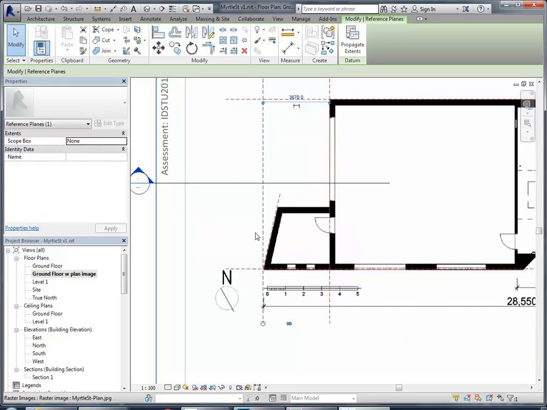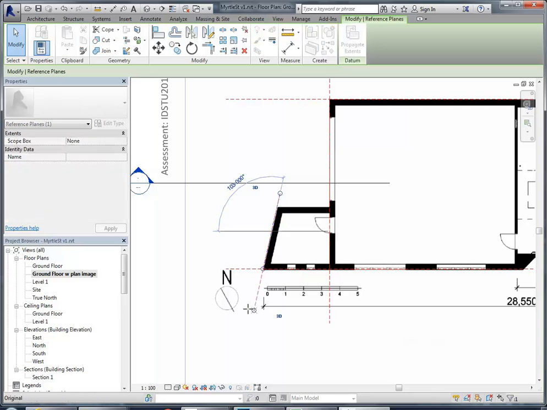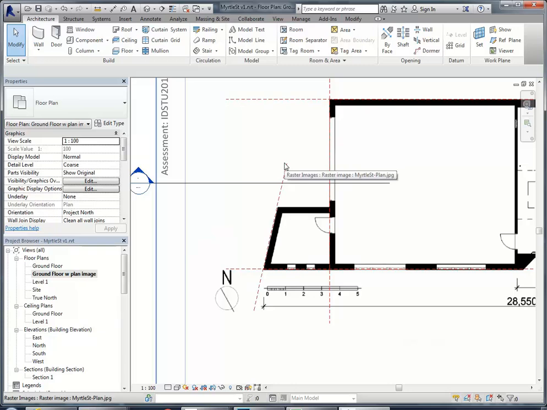So just to prove that to you, I'll delete this reference plane here. So I've just got the diagonal one there. Yeah, the walls will come up in all the views. Yeah, exactly. Okay, so you can see this one to show you a diagonal reference plane.